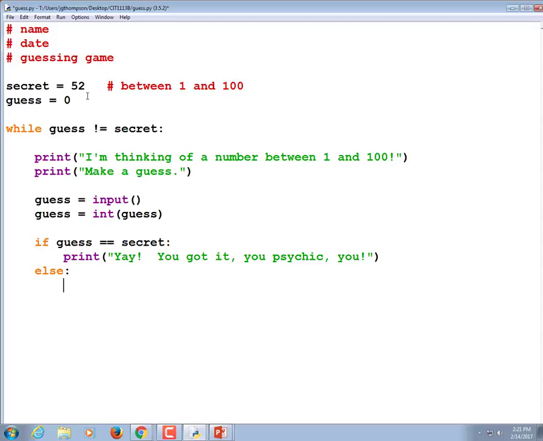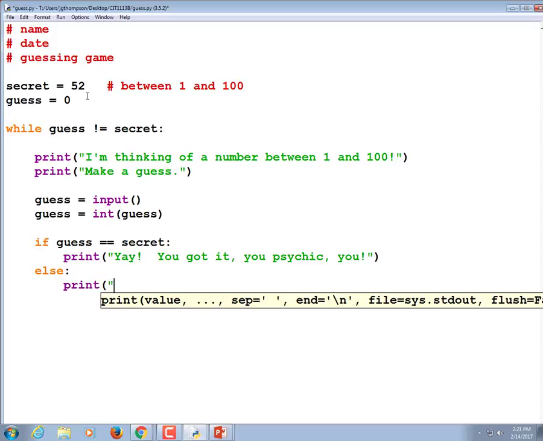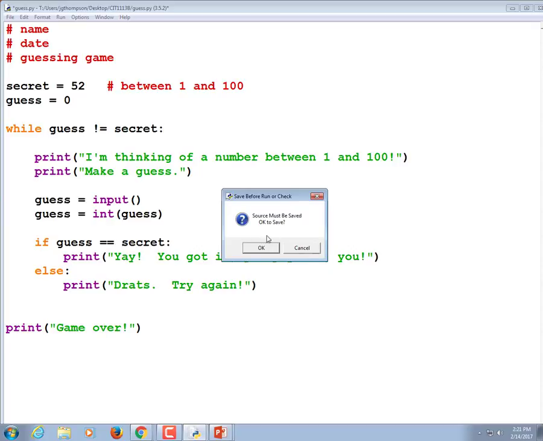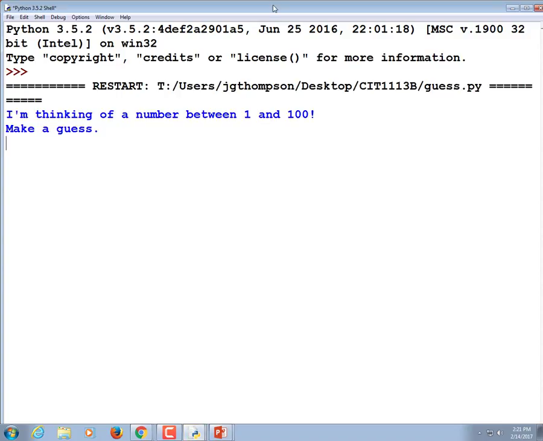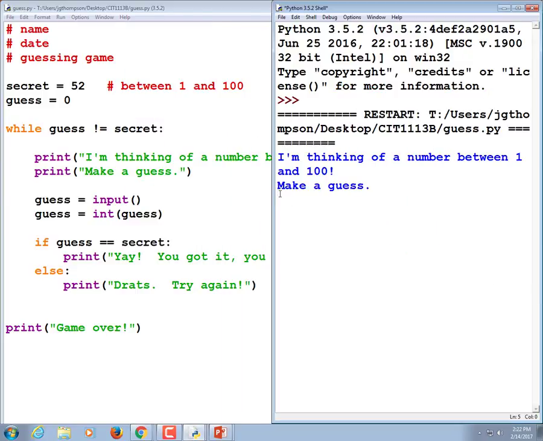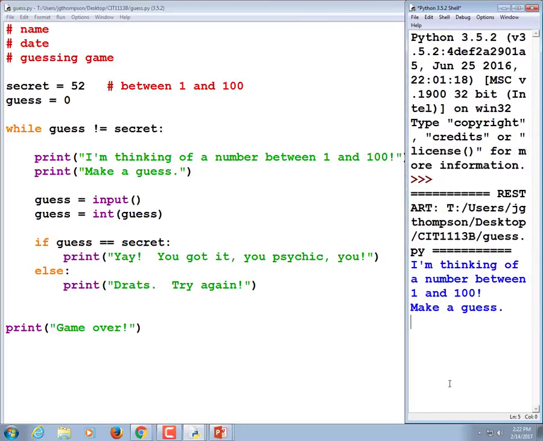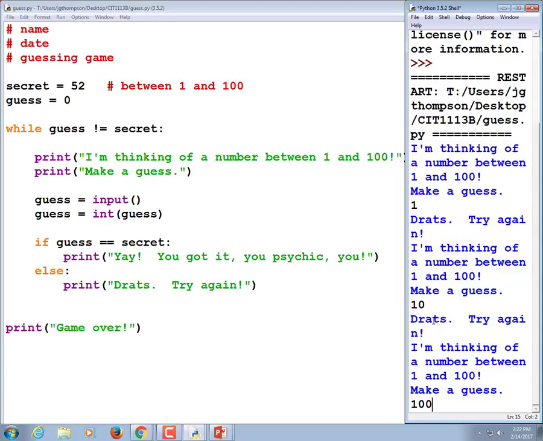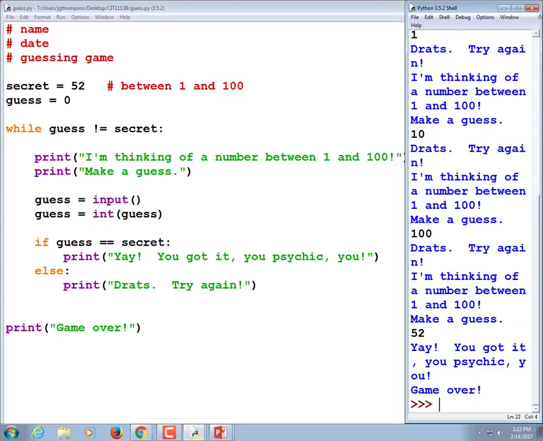Else, let's print drats. Try again. Then stop indenting and we'll just say game over. Alright, I know what the secret number is, but I'm going to pretend I don't. 1, 10, 100, 52. Awesome. Game over. Okay, seems to be working.